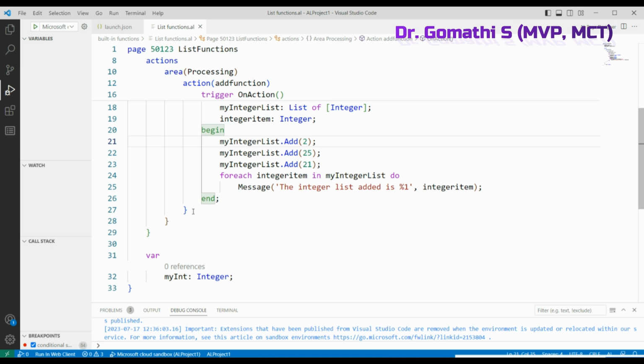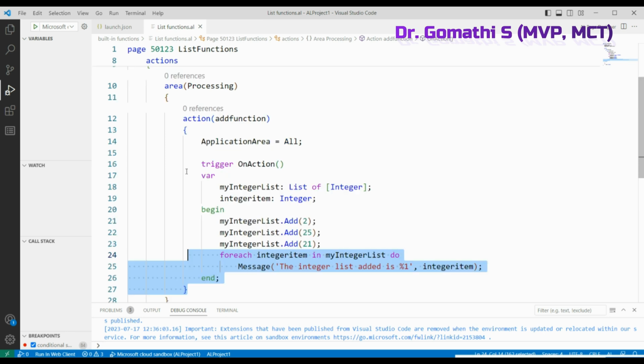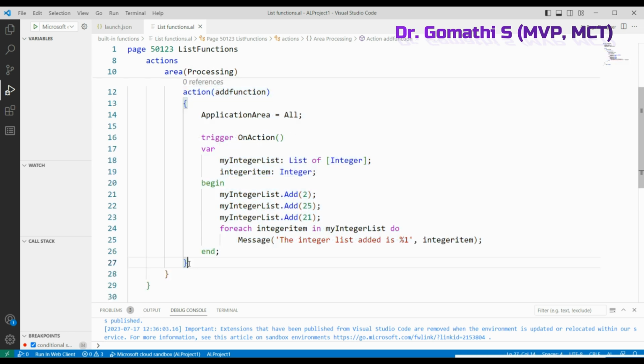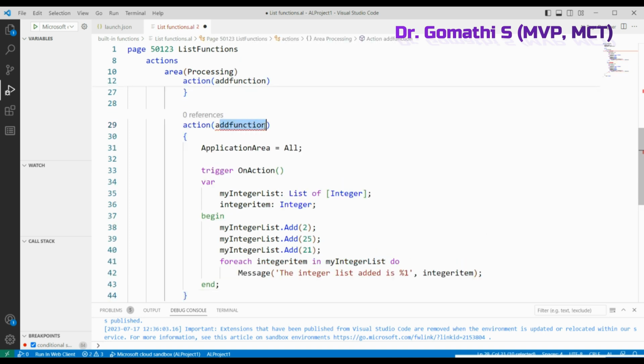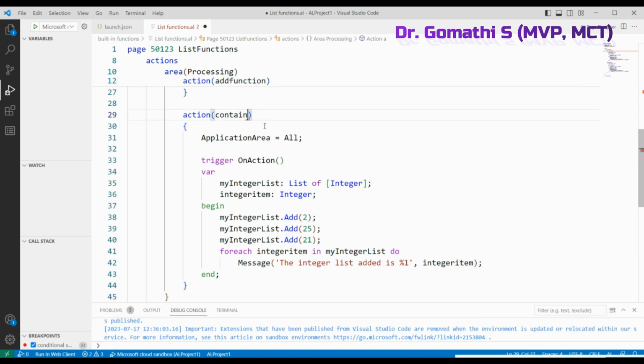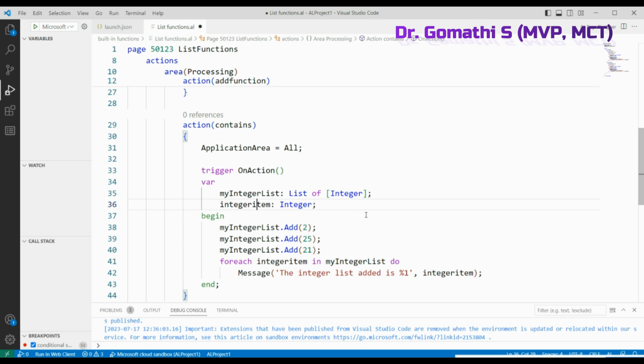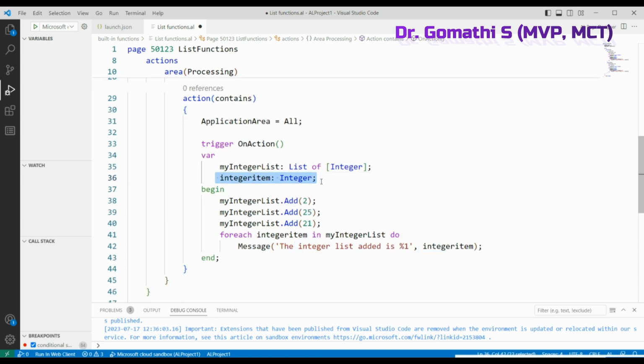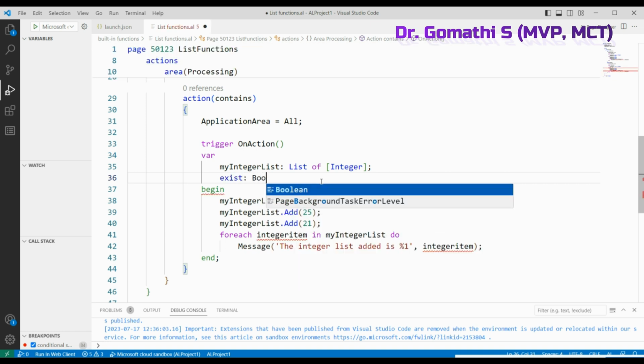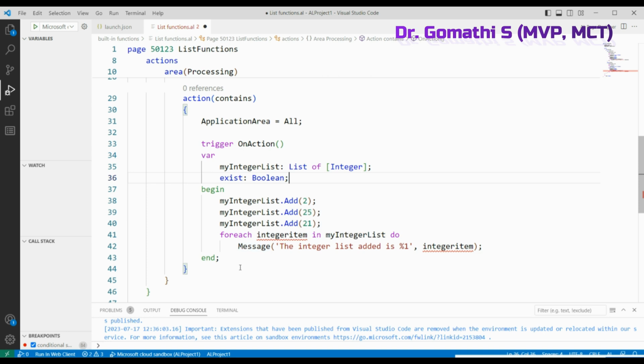Okay, so in order to make it easy, I'm just copying the same action here and pasting it here, and then I'm going to make it contains. Okay, because the next one which we're going to see is contains. Let it be my integer list, the same, and instead of integer, I'm going to make it boolean, because I want to see whether that particular value is available in the list or not. It will just show me yes or no. So my integer list, I have added everything.